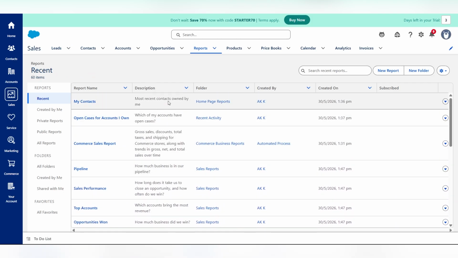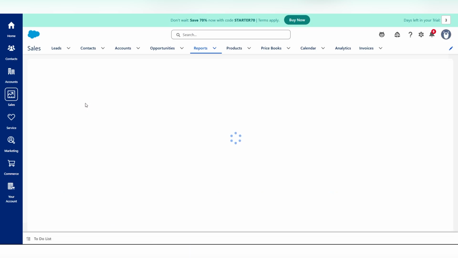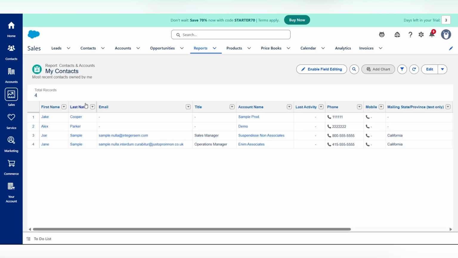Next, open the report that you want to export. For this tutorial, we'll use the Contacts report as an example, but you can export any report you need. The process remains the same regardless of the report you choose.